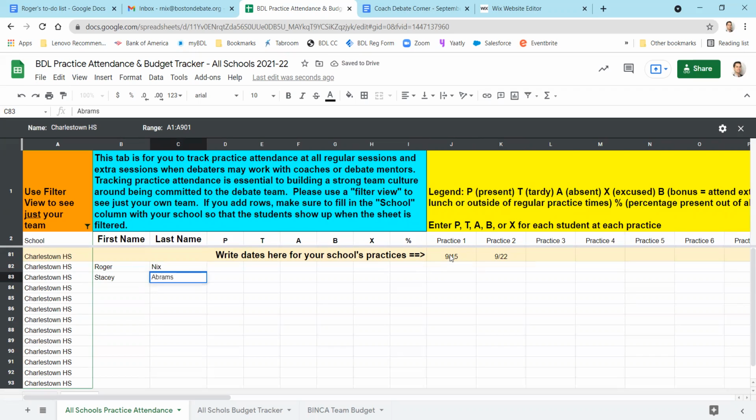Wouldn't that be cool? And then over here, what I'll do is enter P for present, T for tardy, A for absent, X for excused, or B for bonus. Sometimes use that for extra practices if students were trying to make up some practice time. So let's say that Stacy was present for both practices. You'll see as soon as I enter the letter here, it's going to show up as present in the column for Stacy and show up that the percentage of practices that she's been present at is 100.